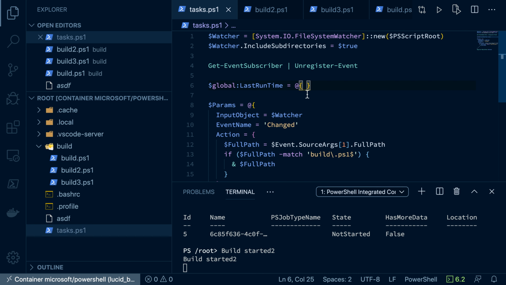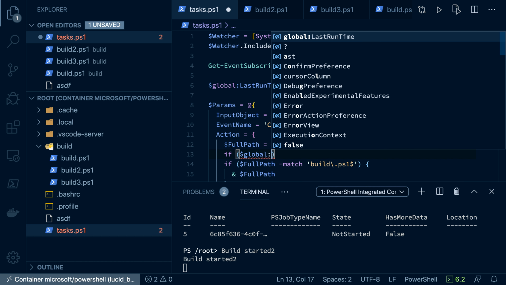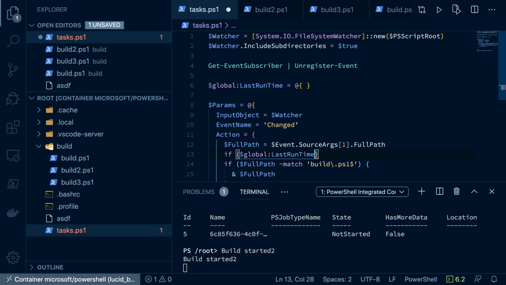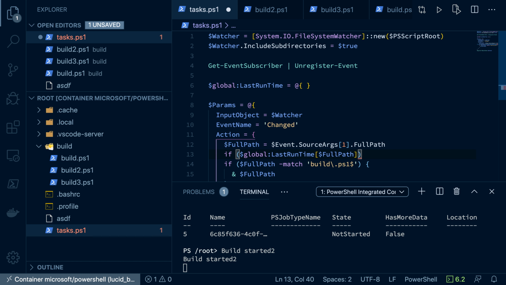So what we're going to do is add the last time that a file was written to this last runtime dictionary. And if it's been more than 5 seconds, then we'll go ahead and kick it off. So we'll say if global last runtime, and then we'll grab the element based on the full path name that we just pulled out of the event here. So we pull the full path of the file out of the event, and then we query this to see if it has an item in the dictionary.